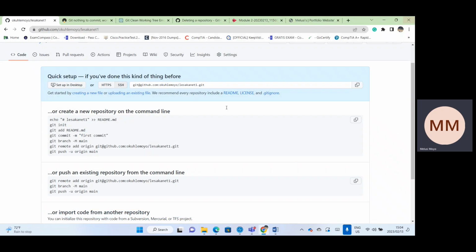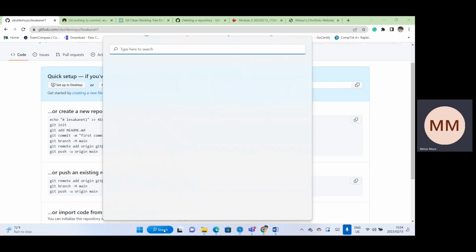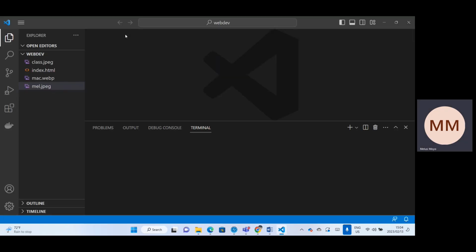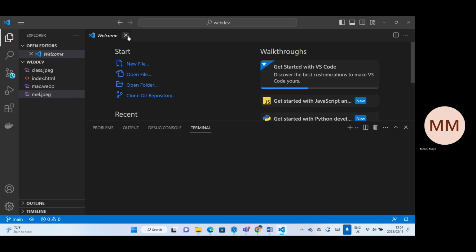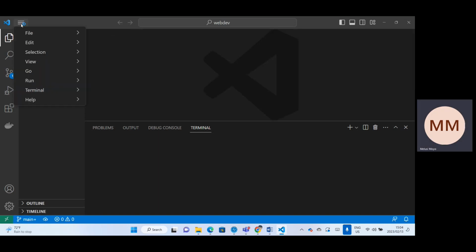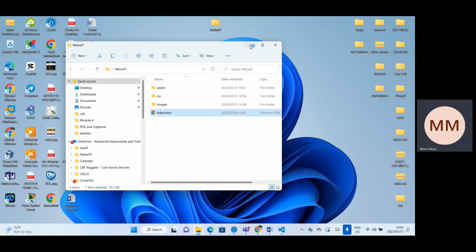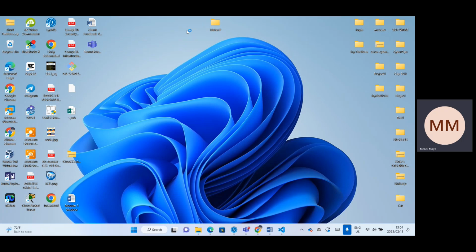Just close this and then Visual Studio. I just wanted to start on it, slate, and just close that. I don't want that. And I say open a folder. The folder that I want to open is the one that I want to upload now. Which one do I want to upload? This is the folder. This is the one that I want to upload.